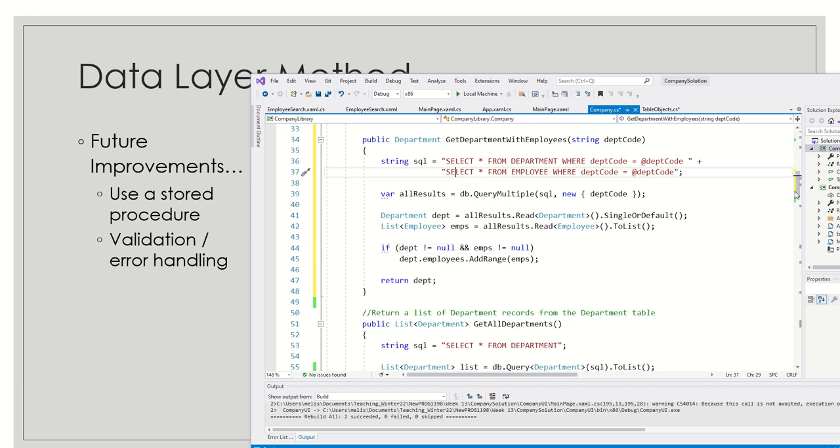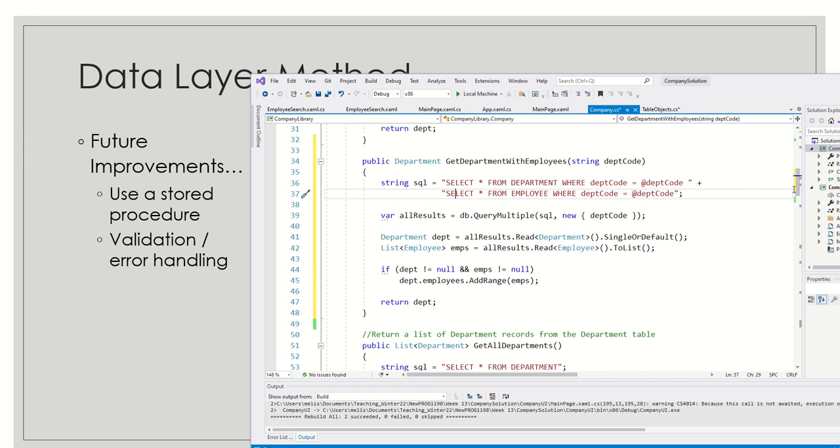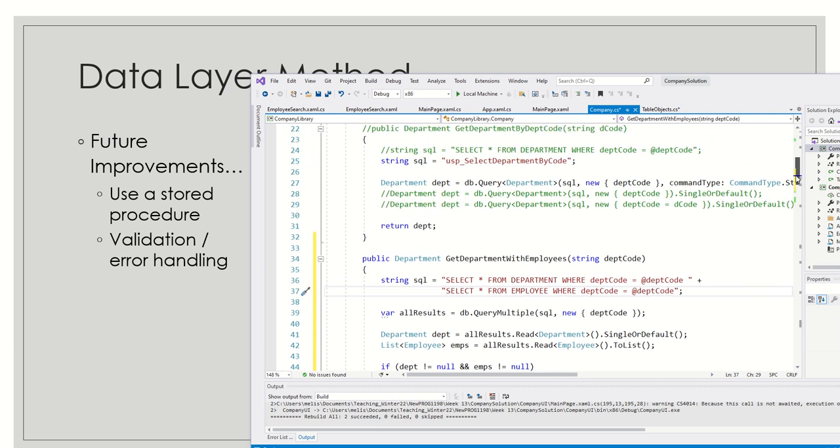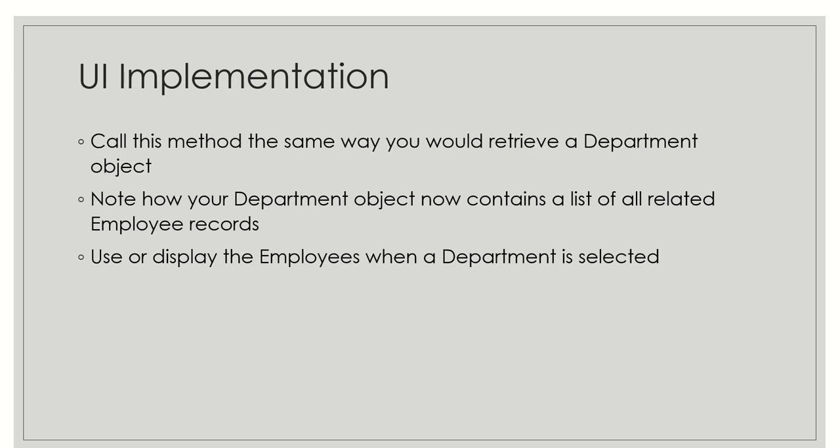So that completes our GetDepartmentWithEmployees method. So now we can call on this, provide a department code, get all the department information, including the list of employees. So it can be used as a replacement in place of GetDepartmentByDepCode. So where is that used in our project? We want to implement it anytime we retrieve a department object given a specific department code, then we want to use this new method as opposed to the older one.